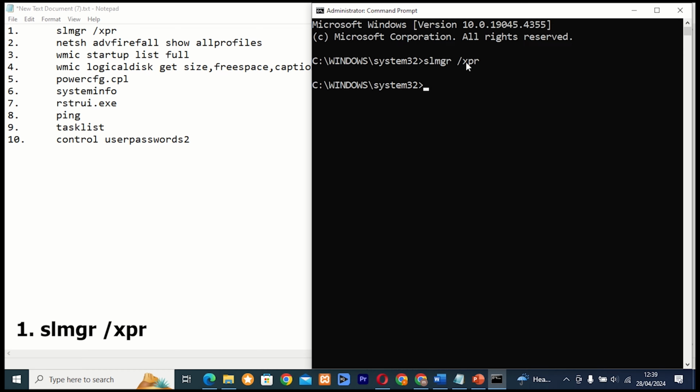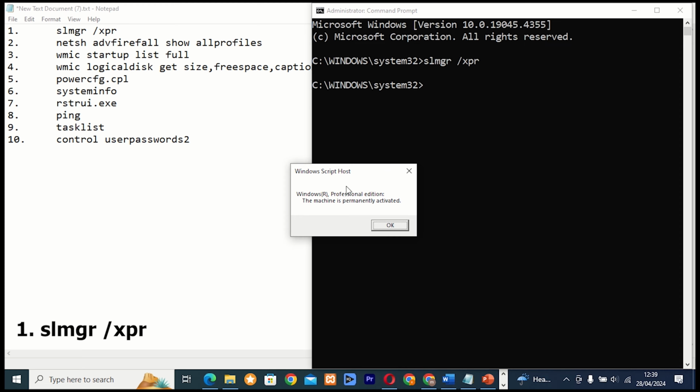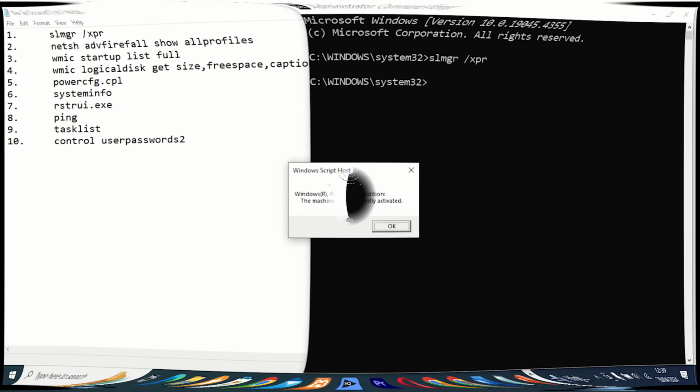slmgr /xpr. This command is a quick way to check the activation status of your Windows operating system. By typing this into the command prompt and hitting enter, you'll see a pop-up message that tells you whether your copy of Windows is activated or not.